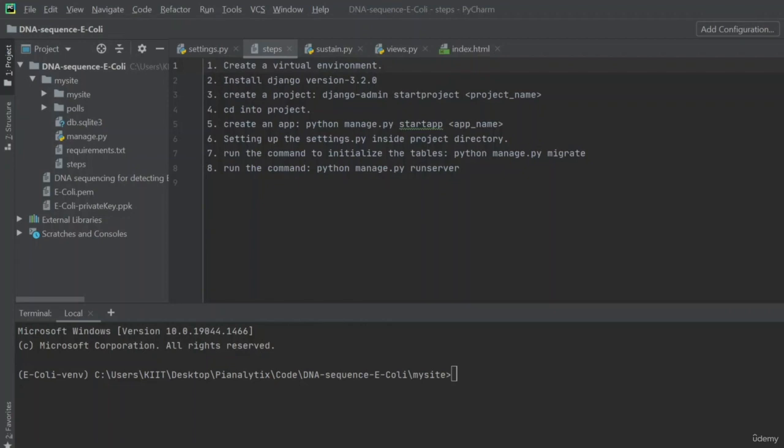So first, while working with this project, as you can see from my screen, it has a my site directory, then another my site directory inside that, and a polls directory. Now both of these are different, and I will tell you how in just a bit. But first, just create a virtual environment for your project, right?